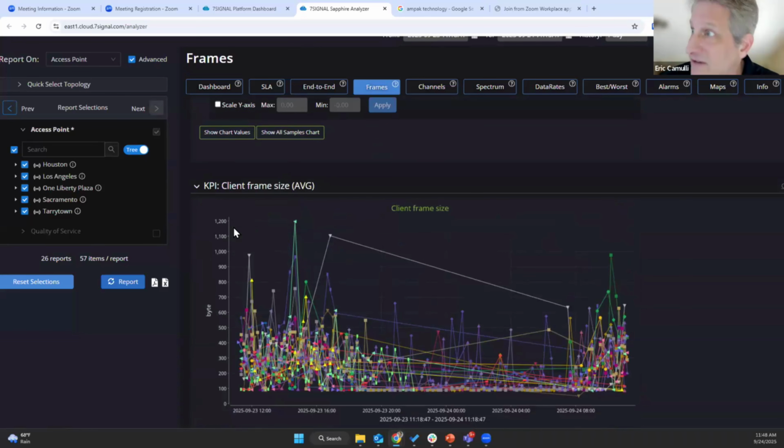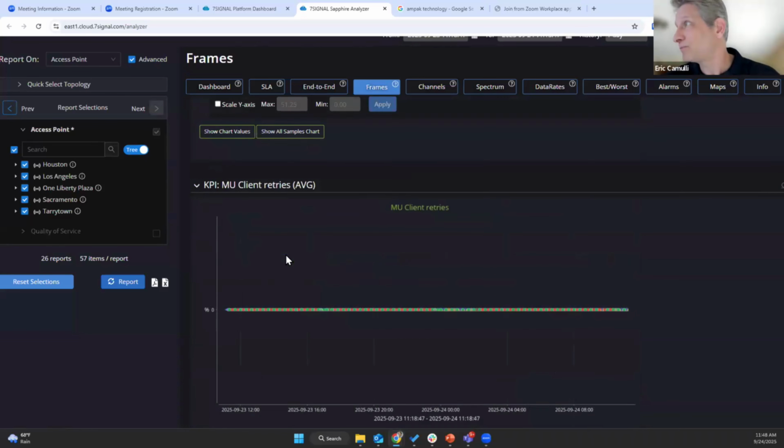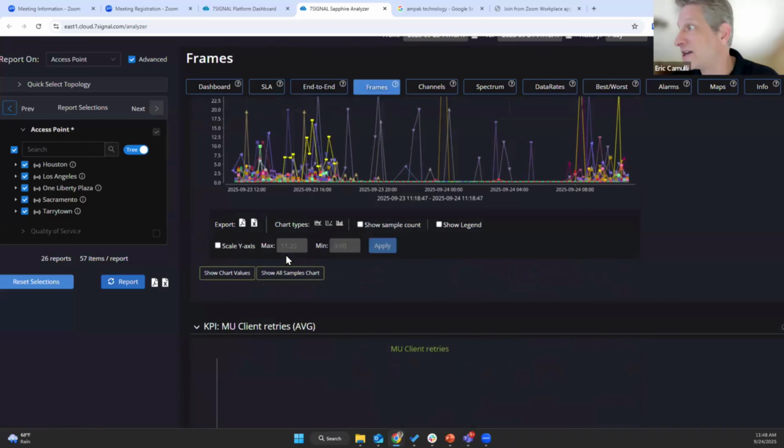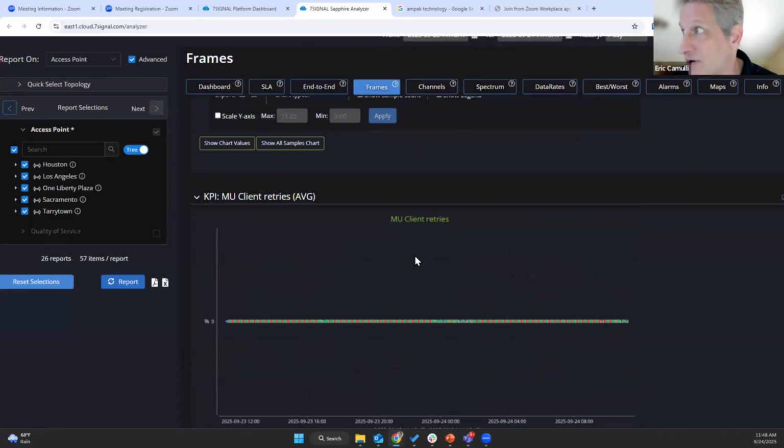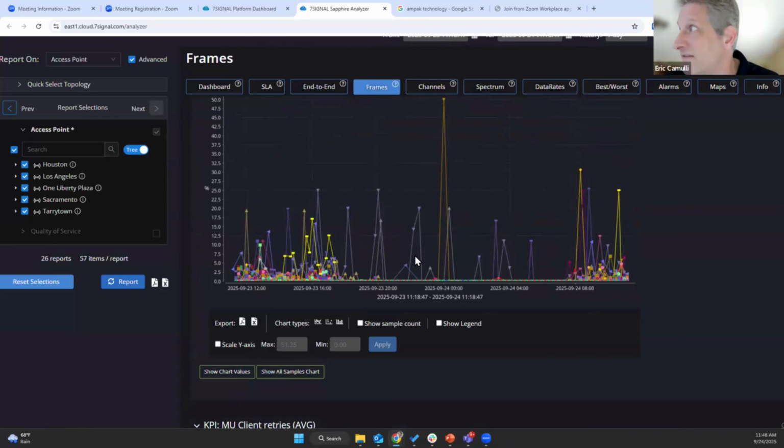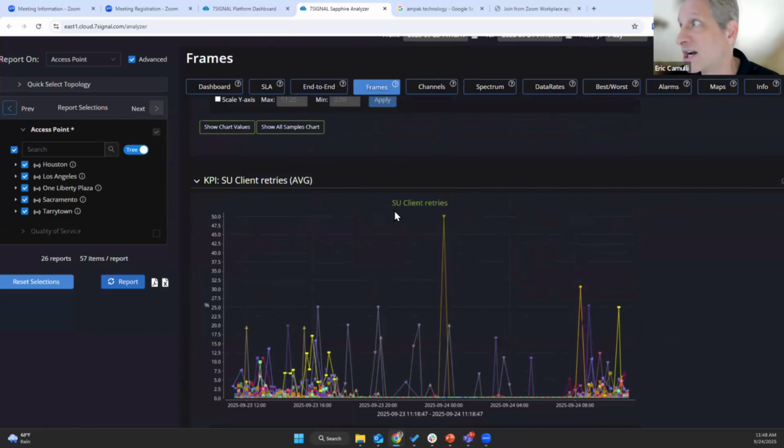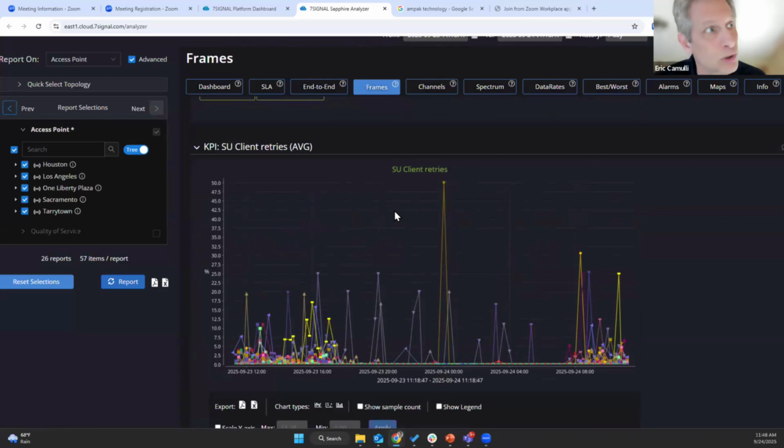Frame size, client frame size in bytes. Multi-user, so right here, now we're looking at retries, multi-user retries, which is your OFDMA, versus regular old single-user client retries. Just like Keith said, we're looking at those retransmission frames. How many are there? And then what's the percentage of them compared to all of the frames in the air? That's how we come up with a retry rate in 7SIGNAL, as you can see right here, 20%, 25%. All Wi-Fi networks have retries. It's just the nature of the protocol. If it doesn't get through, let's retry.